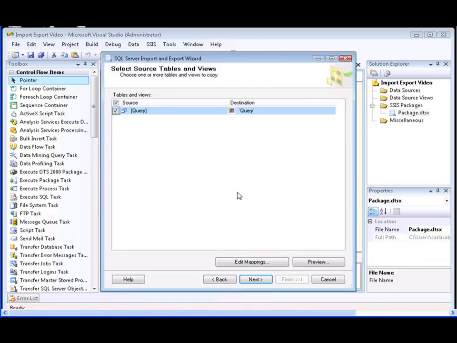In the Select Source Tables and Views page of the wizard, the data source and the data destination that we've selected are listed. In this demonstration, the data source refers to the SQL statement we entered earlier to return data from selected columns in a table in a SQL Server database. The destination refers to a worksheet contained in the Excel workbook that we selected earlier. We have the option of changing the name of the destination, which in this case will change the name of the worksheet in the workbook, and we're going to change the name of the worksheet to Product Table.